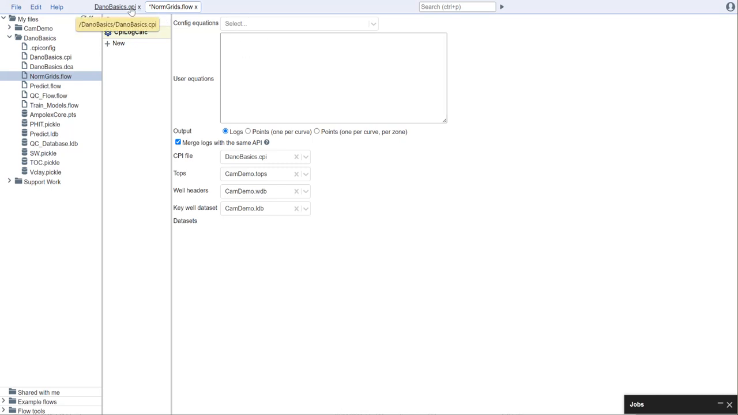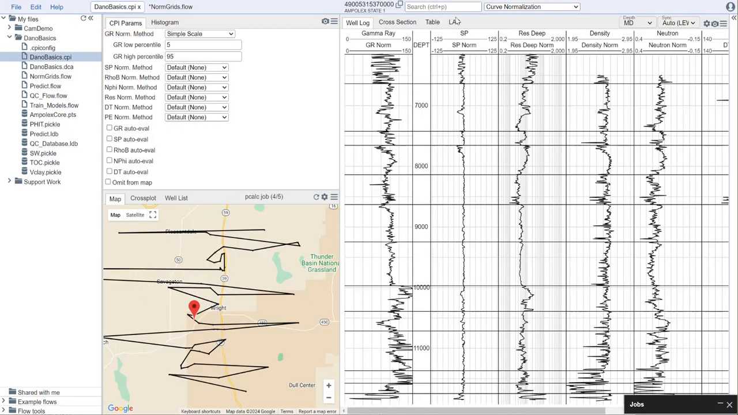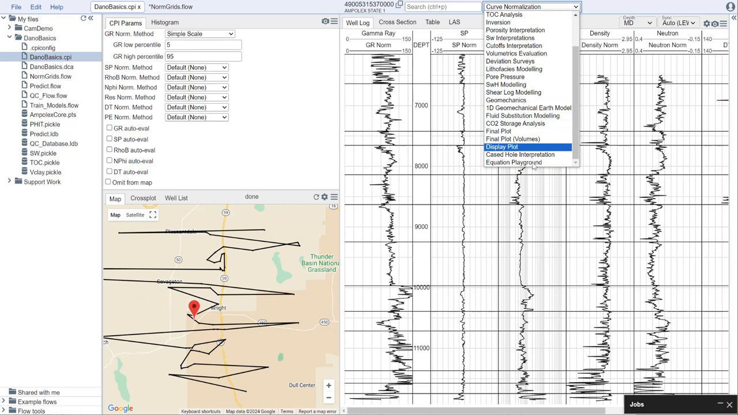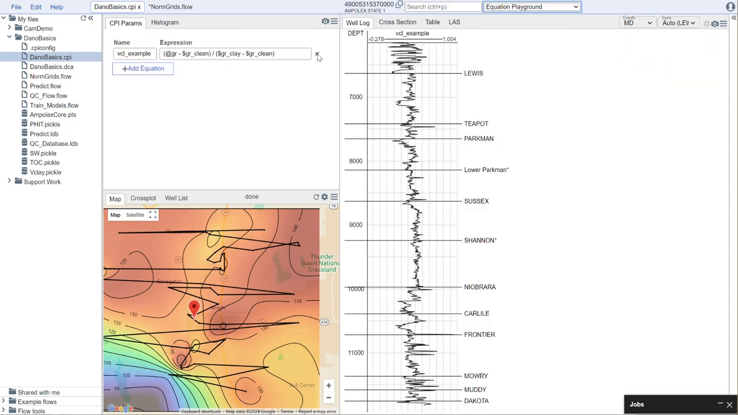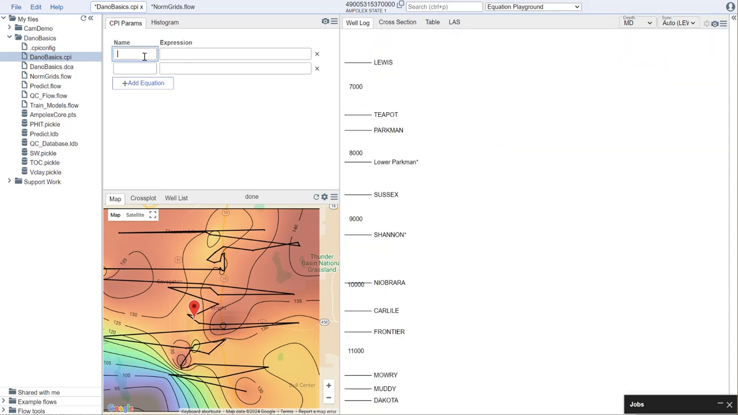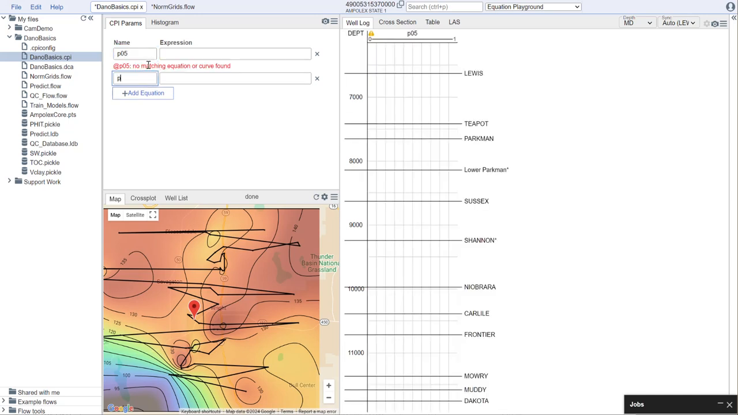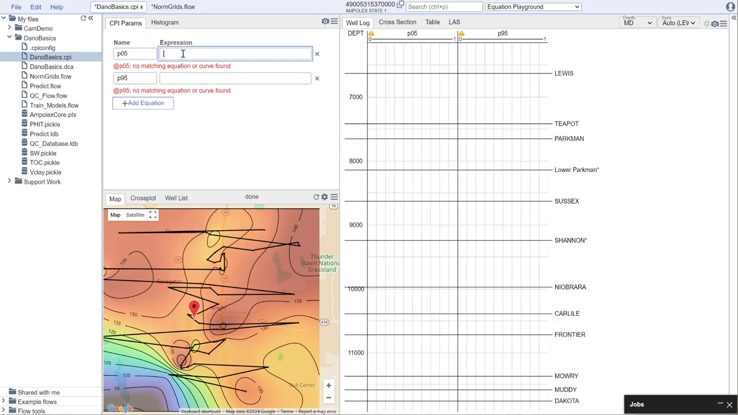Now, most of you probably aren't going to remember the formula for this right off the bat, but I want to demonstrate it here in the CPI. So we're going to go to our equation playground. We're going to clear out this example equation, and we're going to create a placeholder here called P5 and P95. Now, of course, these don't exist, so now what we have to do is type these in.